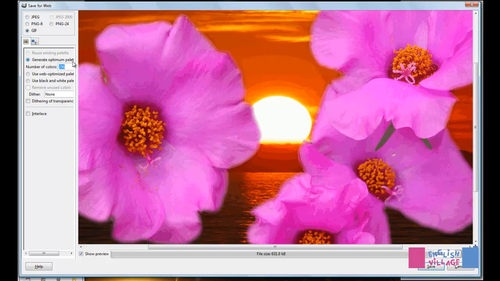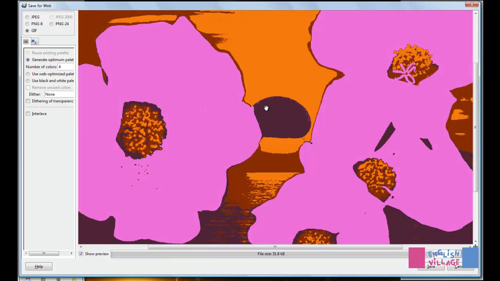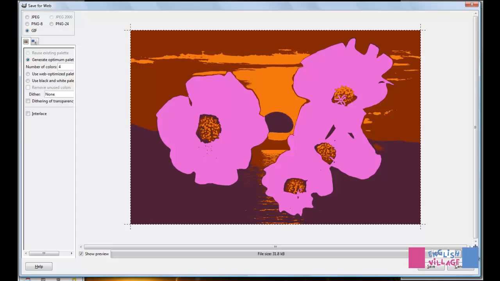And you can reduce this. So if I take this down to 32, for example, and hit Tab, you are going to see that the file size is much smaller, just 205, so that's about a third, but we're getting even less colors. I could take this, for example, right down to something like 4. Now you can see that you are limiting GIMP to using just 4 colors to make up this image. So you've got this kind of pink, the purple, the brown, and this sort of orange shade, but of course your file size is tiny.